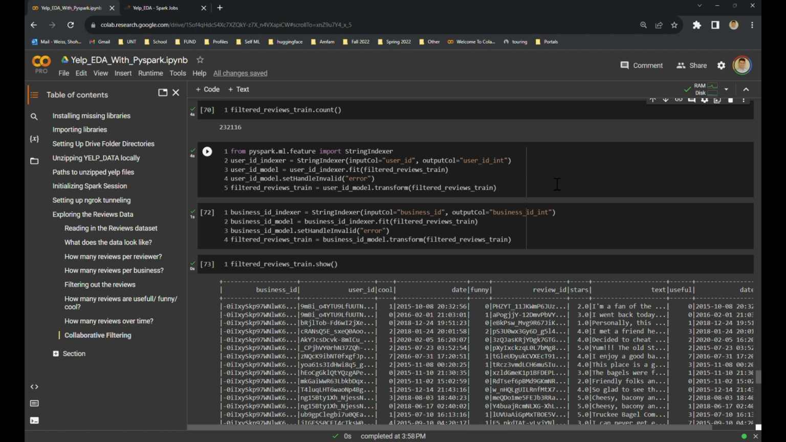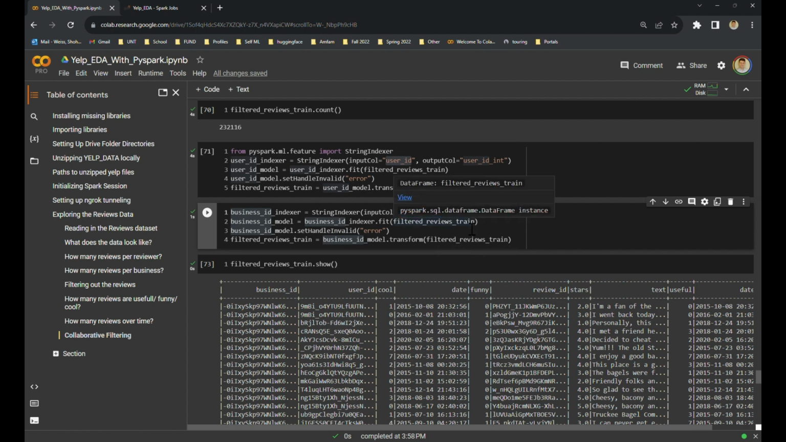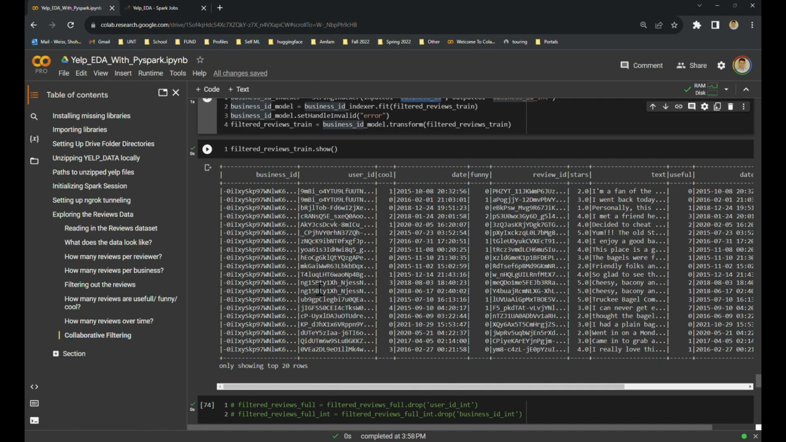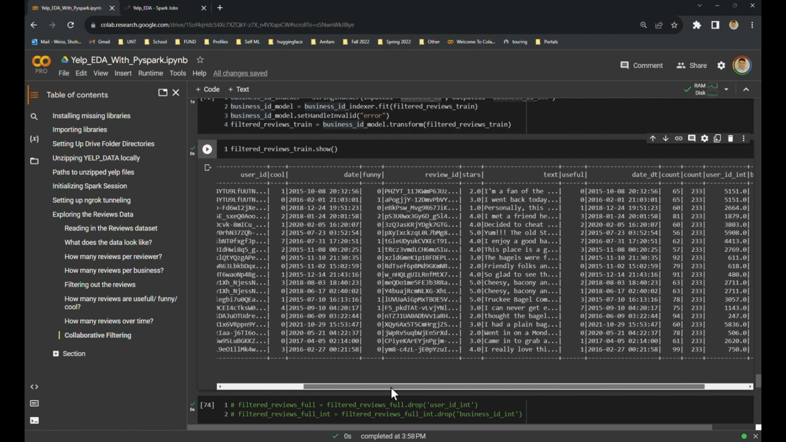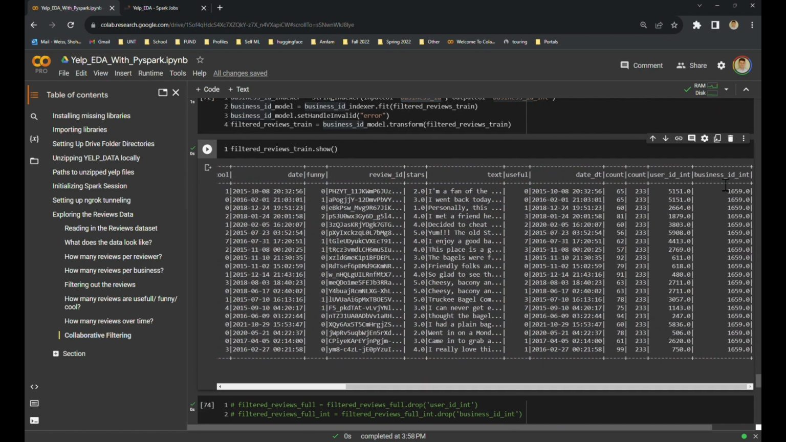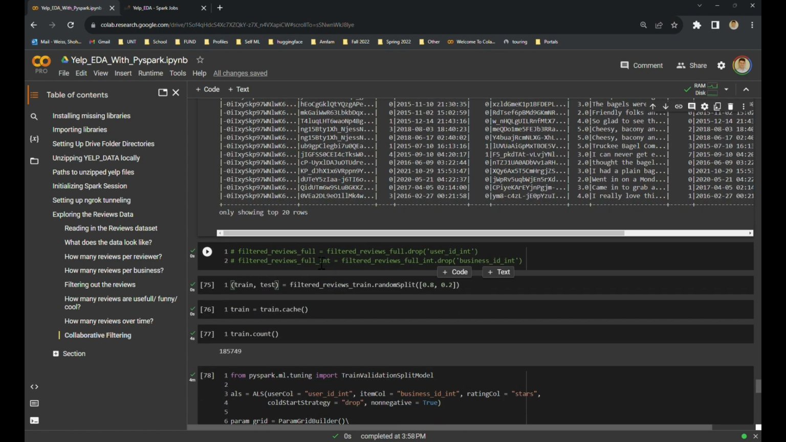We need to create an indexer on the user ID and the business ID field. What that means is we need integer values for these fields rather than these complicated strings for the algorithm. So it just indexes each of the unique IDs into an integer. And so here we can see we got our business ID and user ID, but we also have our business ID and user ID integers, which are used for the algorithm, and then we also use the stars, which is the rating for our algorithm.